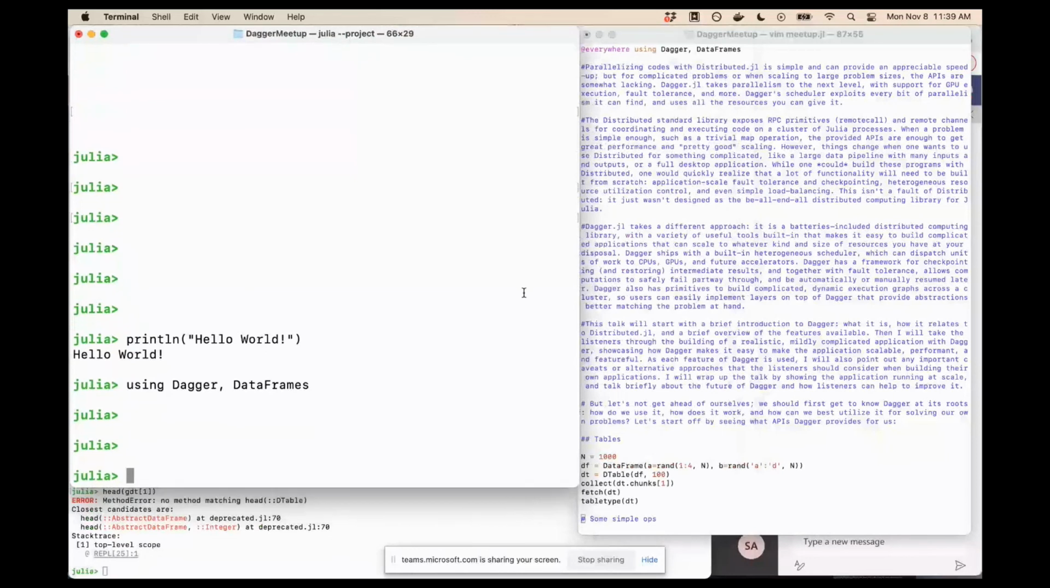So this isn't too huge because there is going to be some output. So we don't want to fill up the screen too much. So where was I? Okay. So Distributed has APIs, great performance, pretty good scaling. However, things will change when one wants to use Distributed for something complicated like a large data pipeline with many inputs and outputs, or a full desktop application, or when using an HPC system with code that is not simply embarrassingly parallel.